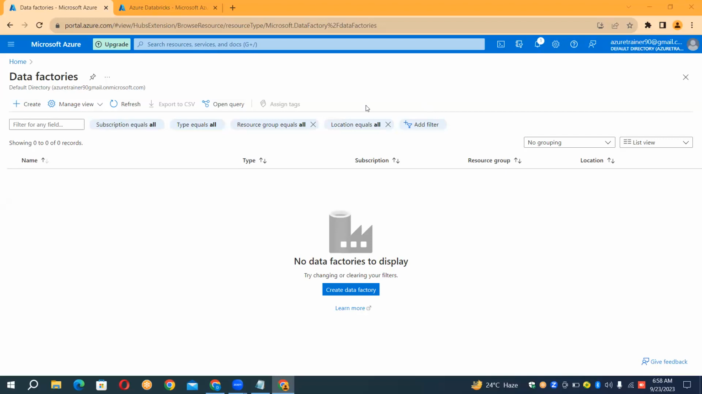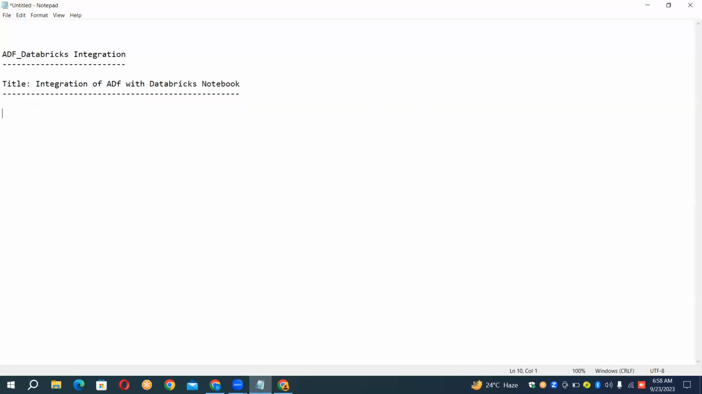Let's begin with the integration of ADF with the Azure Databricks notebook. So now, first of all, when we talk about Azure Databricks, I'll tell you how it works. Azure Databricks is nothing but, might be some of you know this because you might be attending the ADB as well. First of all, you will have a resource group. The entire session, everything will be there in the resource group.